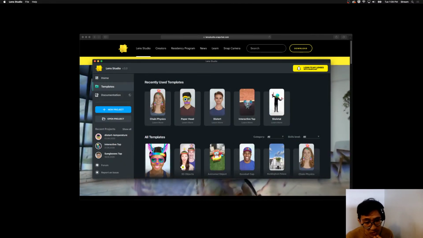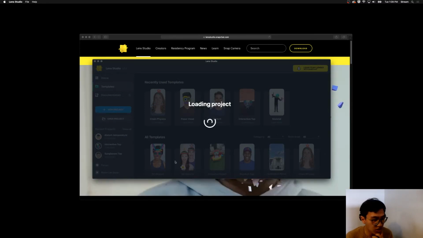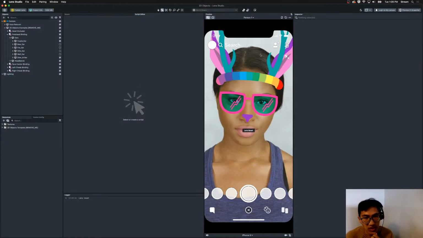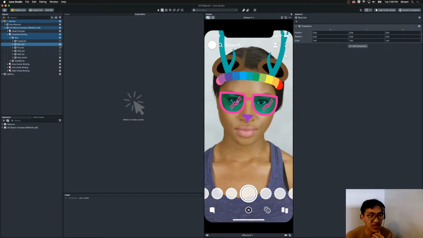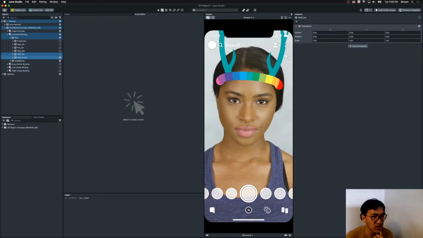So one thing we can do here, I'm going to go ahead and open this 2D objects template. Obviously, if you've played with Lens Studio, you'll know this comes with a couple of assets that we can play with. So let's take a look at some of these. I'll turn these off so that we can see a bit more clearly. We've got a headband here.